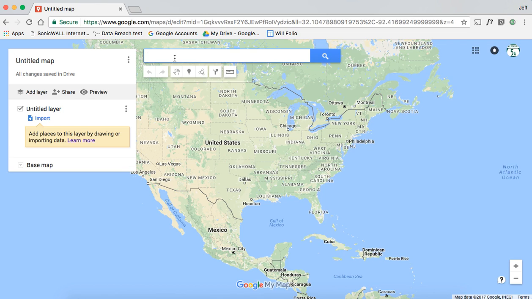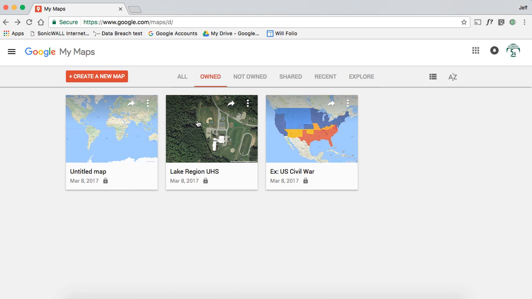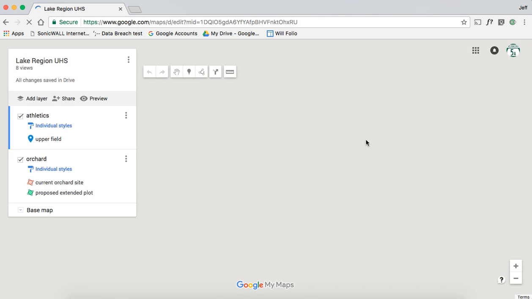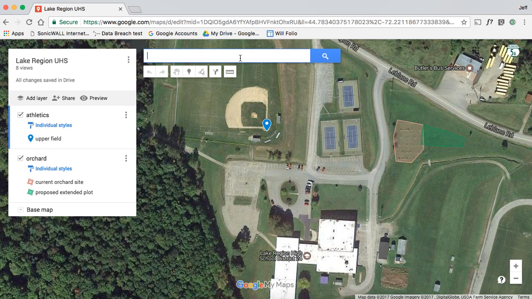Now, whether you're editing or creating a new map, you always start kind of with a blank canvas. You notice here on the side, you have these different layers that you work with, and you have a search bar. So let me go back to the beginning and show you an example I have here. So here's a map that I did my search criteria for, and then added in different layers. So I have two different layers.